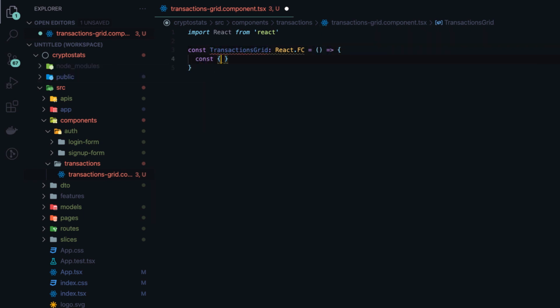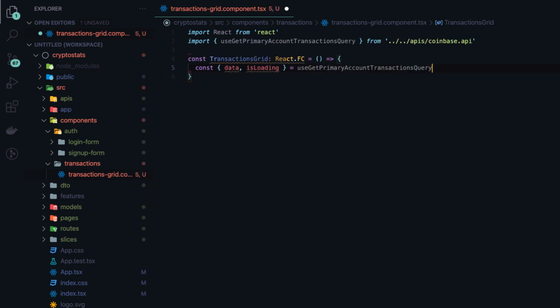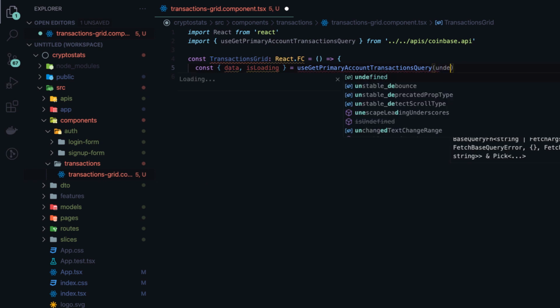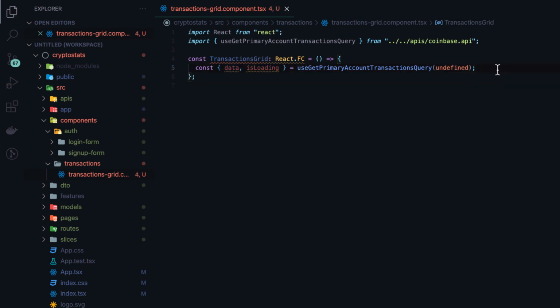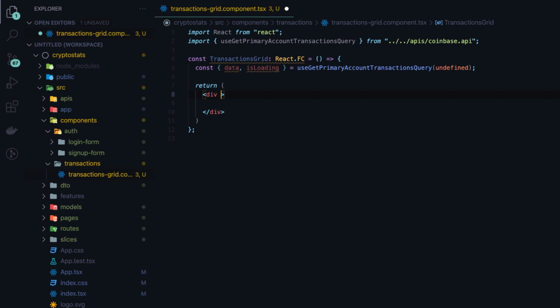Now we're going to need the data, and we can extract the isLoading property from useGetPrimaryAccountTransactionsQuery, and then we can pass undefined. So now we actually have the data here. To display it, we can use Material UI and the table component they provide us. So we can go ahead and return, and then I'm going to wrap everything in a div here, and we can give it a class name of w-9/12, because I don't want it to take up the whole screen here. And then I'm going to give an h1 tag, where we can specify that this is the transactions. I'll give this a class name of text-4xl and a margin bottom of 6.